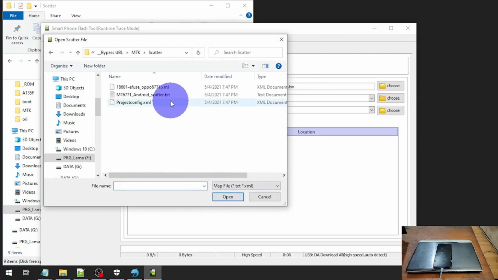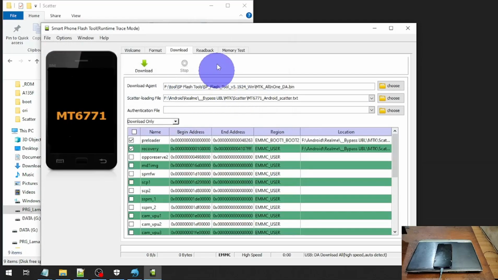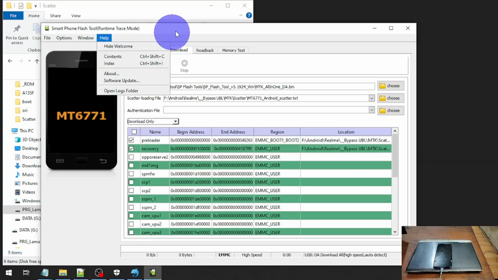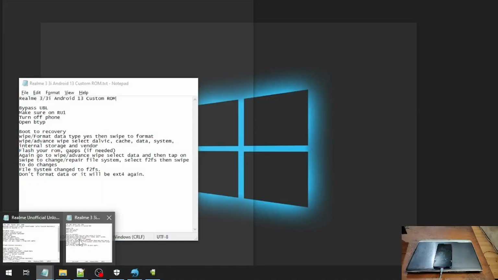Okay. I'll select the scatter file. It is the MT6771. Okay. And then we need to go to the other tab. Where is it?